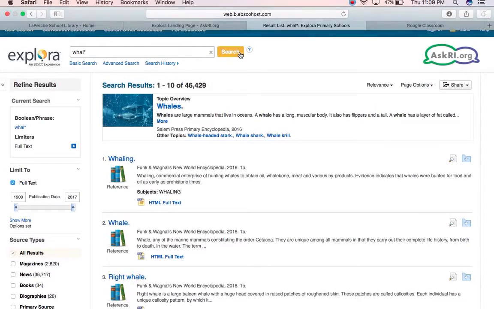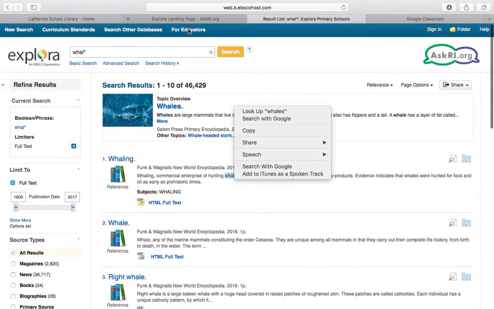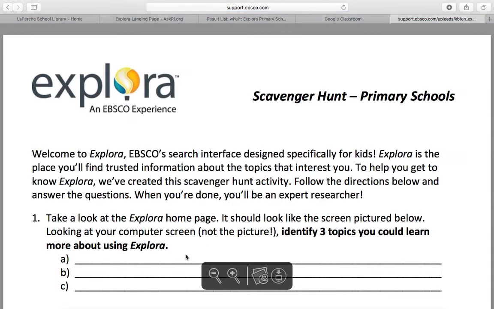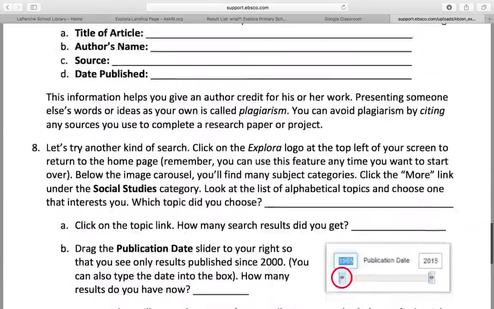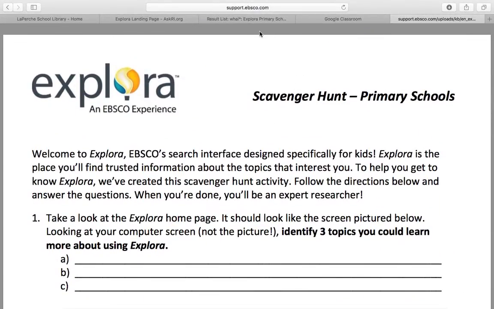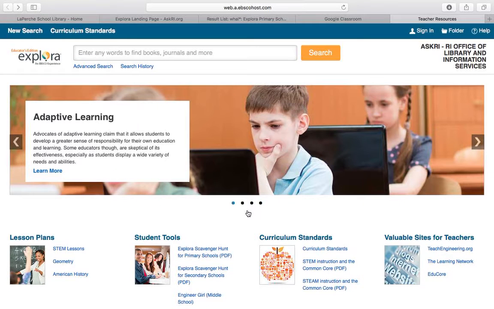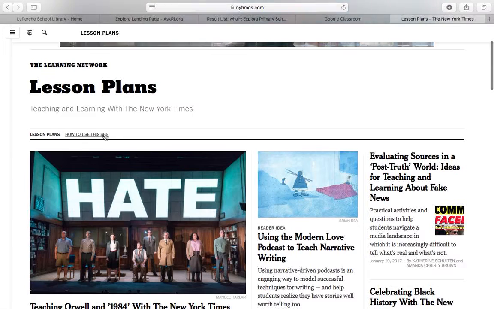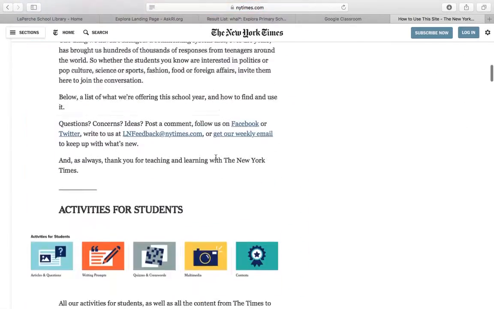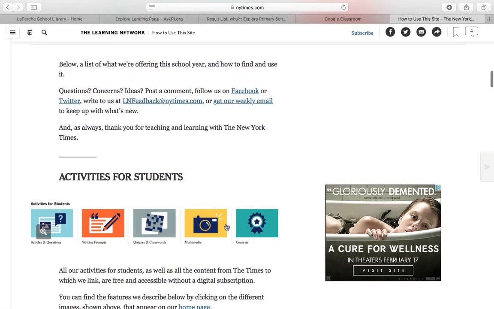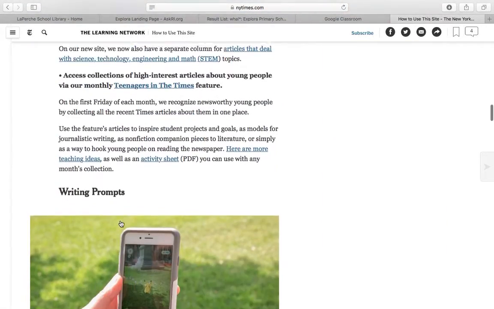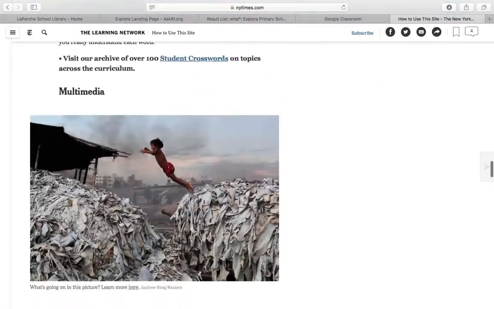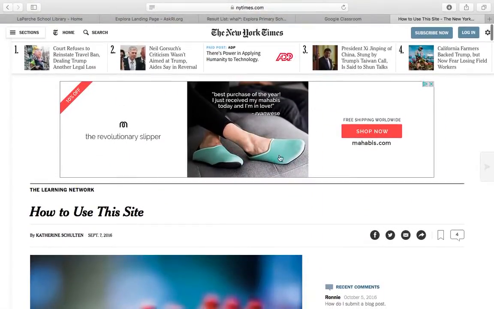One last thing I want to talk about is the For Educators tab up here at the top, and this is especially helpful for teachers because it gives a lesson plan for how to introduce the Explora database to students, especially for teacher librarians. And the other aspect is that if you come over to this Valuable Sites for Teachers and click on the Learning Network, it brings you to the New York Times page, and if you click on how to use this site, it will tell you how to use it within the classroom, and there's various activities for students, quizzes, crossword puzzles, writing prompts, and it has relevant articles, and we know the New York Times is a worthy source, and this is all how it can be used in the classroom.